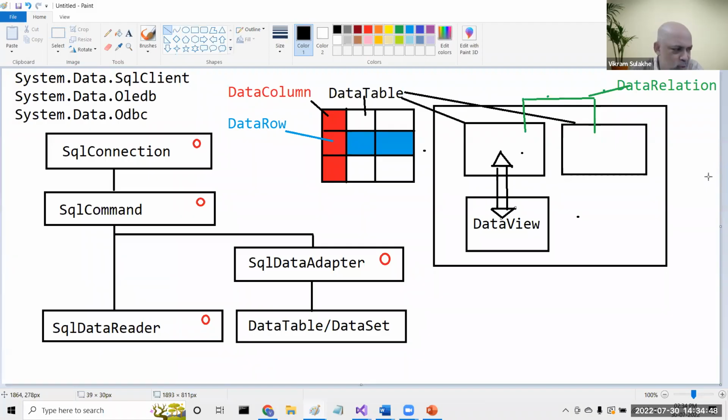Why do we need a data view? What are the two things you might want to do with a data view? First is filtering of data records, showing you only certain records. And secondly, sorting. Sorting is your order by.